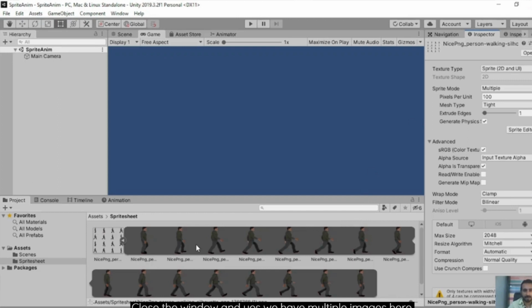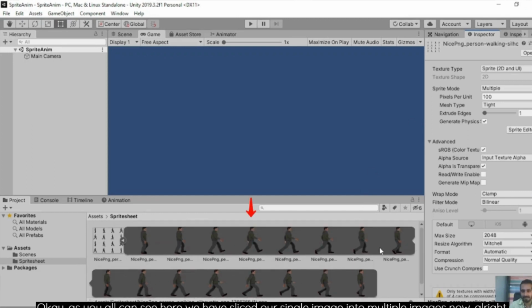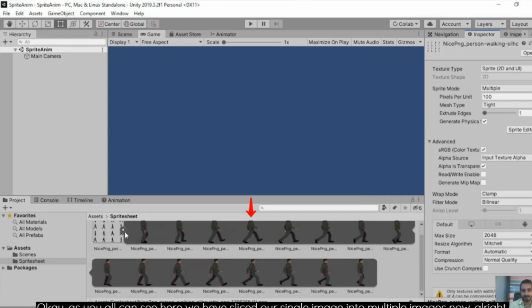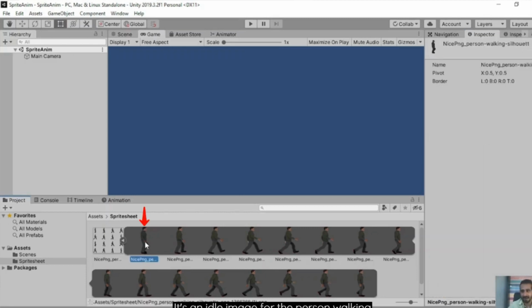Close the window, and yes, we have multiple images here. Okay, as you all can see here, we have sliced our single image into multiple images now. All right, now we need to use all these multiple images to create an animation. So since we have created multiple sprites out of a single sprite sheet, we will select this particular image. It's an idle image for the person walking. Just drag and drop the person here.